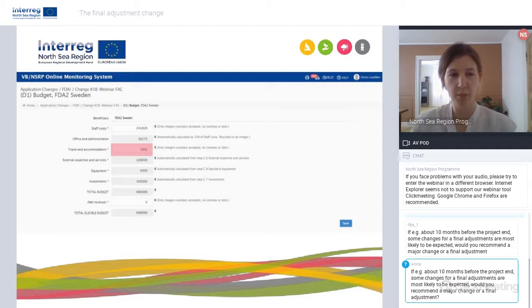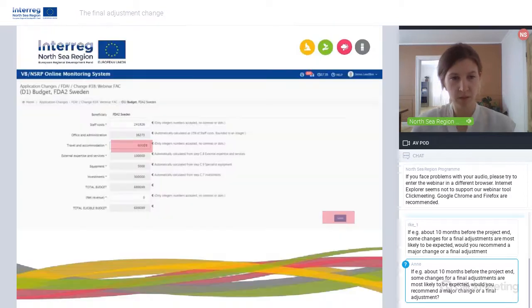So this is the budget from the Swedish beneficiary as it currently is. So let's say we want to give the Swedish beneficiary some extra budget for the travel and accommodation budget line. So we adjust the number here for travel and accommodation. We increase it with 2,100 euros and click on save.